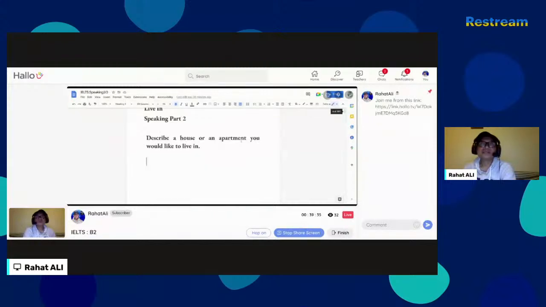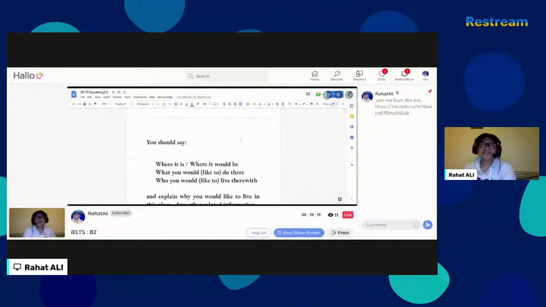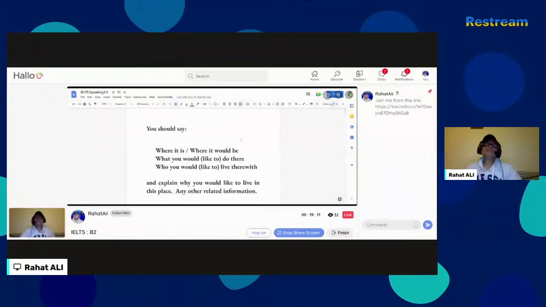So say, for example, this is the topic: describe a house or an apartment you'd like to live in. So you should say what it is. Remember, when you start discussing a topic, instead of going straight to the topic, you can bring an introductory sentence that gives the general idea about the topic.